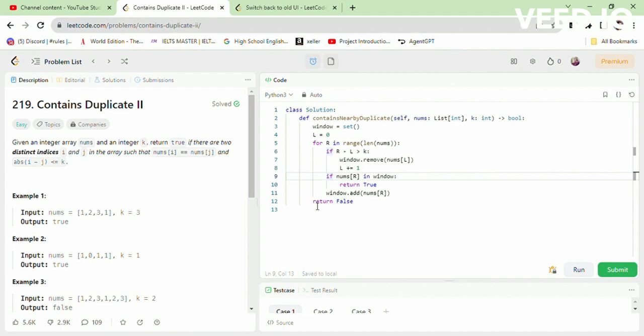This works as I already mentioned in the example. If the absolute value of i minus j is greater than k, we remove the element, and if nums[i] and nums[j] are not equal, then in this case we return false. This code effectively checks for duplicates within a sliding window of size k in the given list of nums. If a duplicate is found, it returns true, otherwise it returns false.